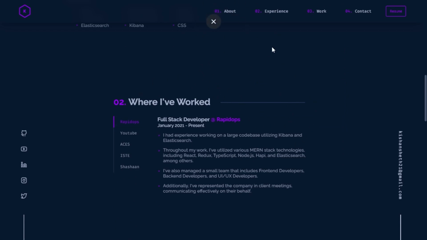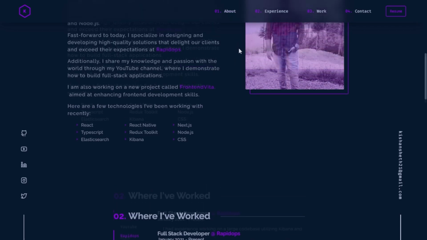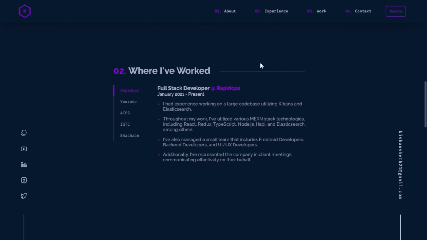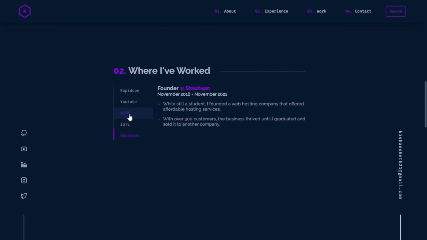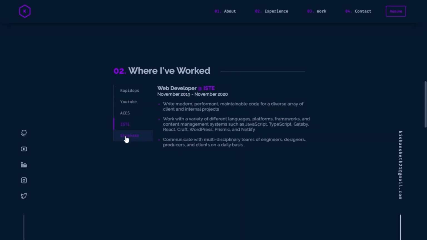Also you can see that as we scroll, the navbar is fixed to the top with this beautiful shadow, and we also have this blur effect on the navbar. This looks pretty cool for your portfolio. Then this is the experience section. You can see that we can change the sections from here, and we have this beautiful animation here.